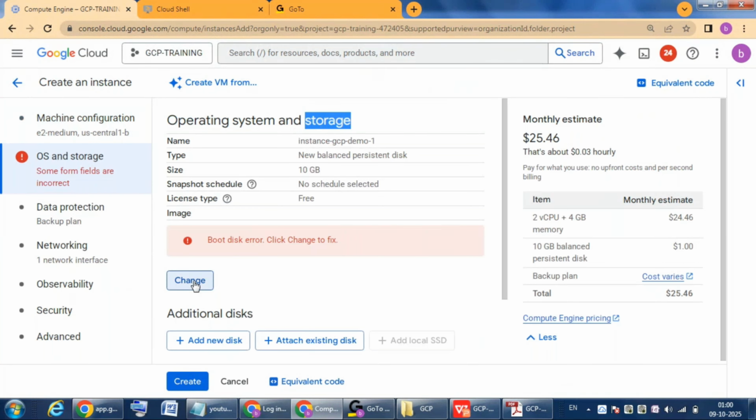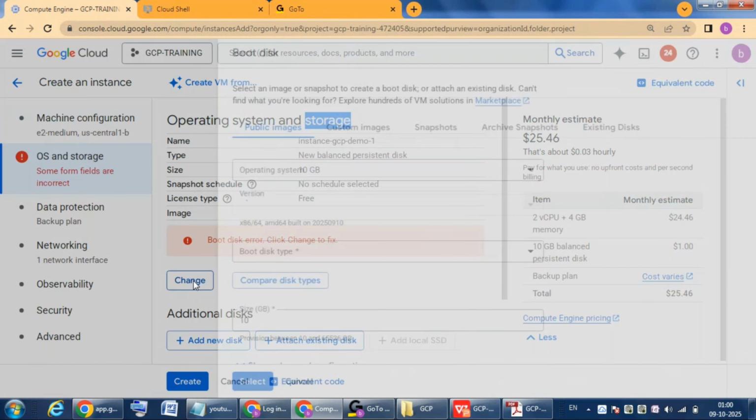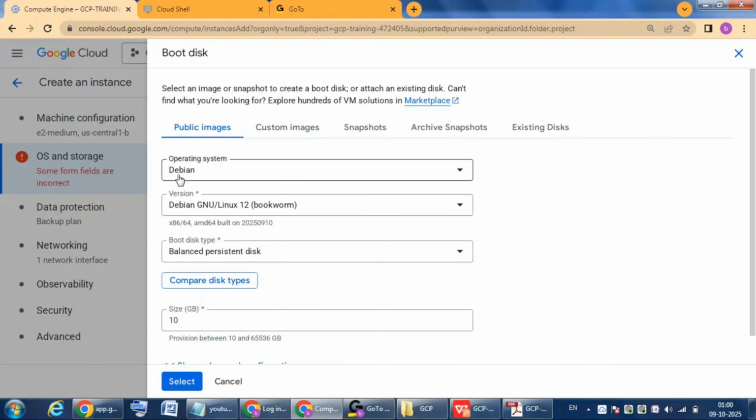Just click on this change option. I am going to select this Debian operating system. This is a particular version, and it has a balanced persistent disk boot disk type with 10 GB. Okay, let me select this as usual.